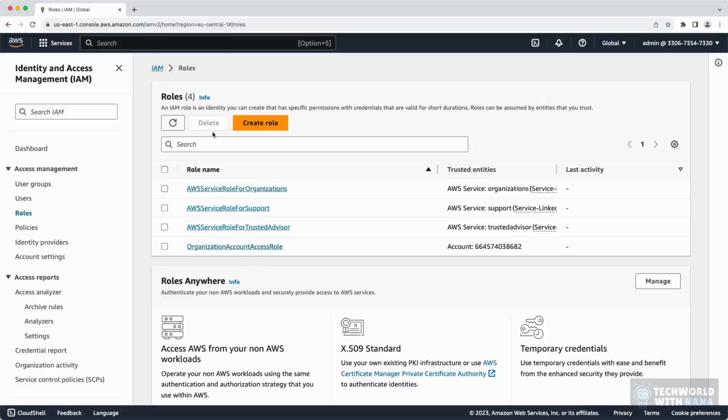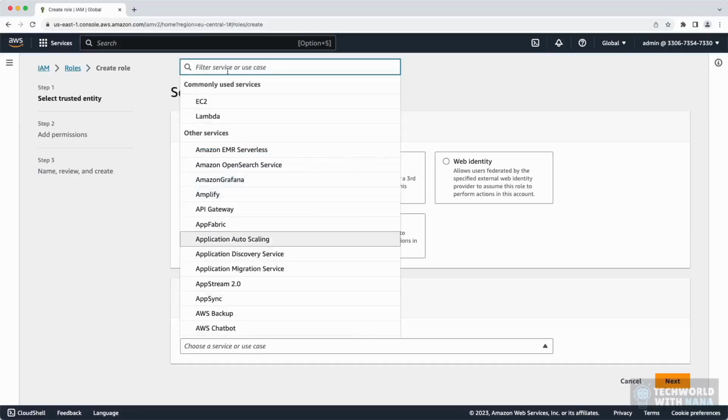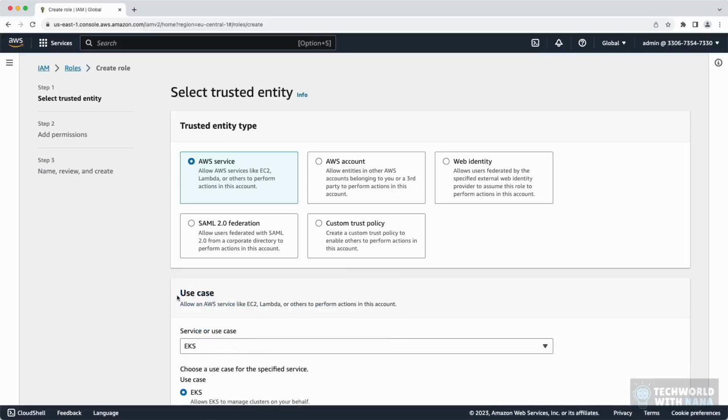So let's go ahead and create our EKS role. So we're going to give that role to the EKS that AWS will manage for us. So the service that we're going to assign the role to is going to be EKS. So we're going to choose it from here. So AWS services, we're attaching the role to AWS service, EKS. So I'm going to click on that.